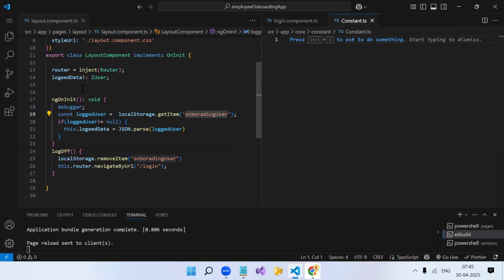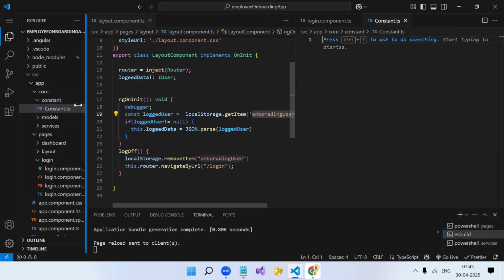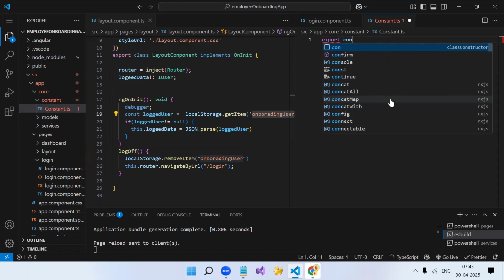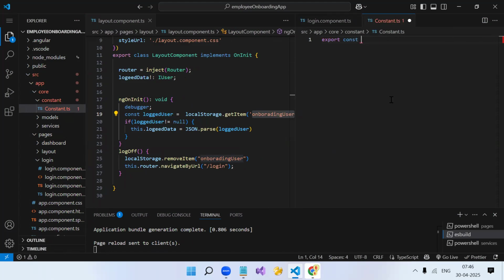Now in my constant file, I will create my constant. Again, the export keyword is needed, because whatever you store here, you are going to use in another file. So you need to export. Export const Constant is equal to curly brackets. This is your constant file, nothing but an object only.